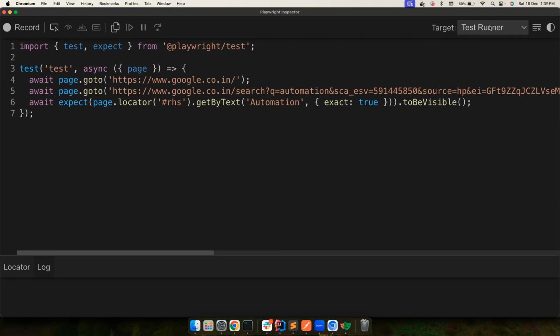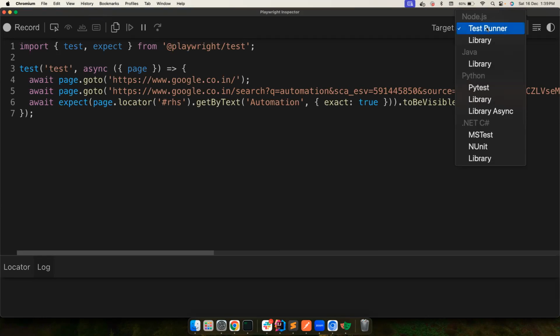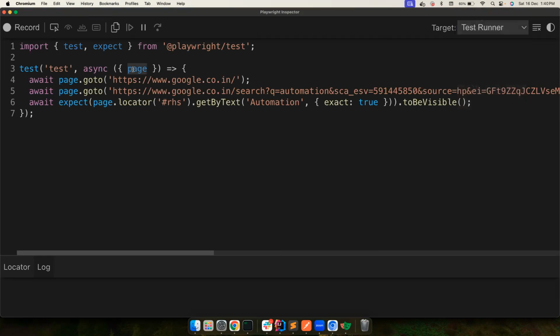So if you notice, this is now in Node.js and test runner. There are a couple of things here as well. If you use test runner, it comes with a lot of fixtures, inbuilt assertions and all that. So it will make your life easy. So we have actually set up Playwright test in our part two. If you haven't watched that, I highly recommend to watch that.